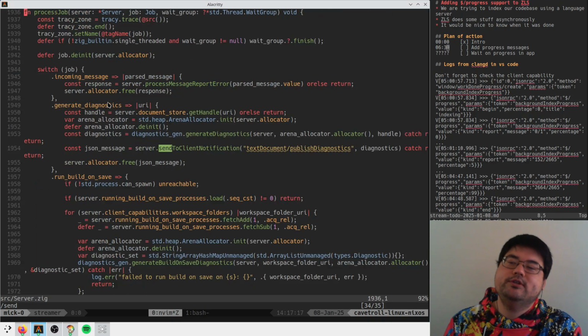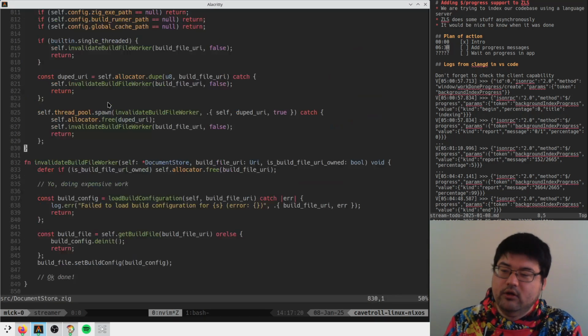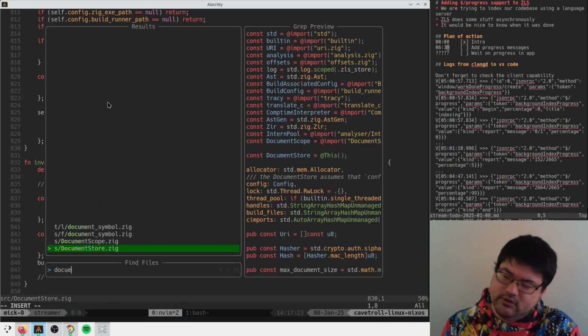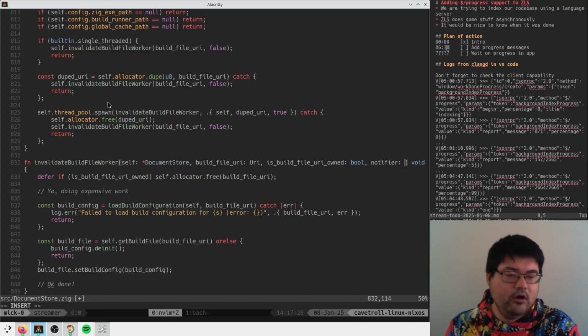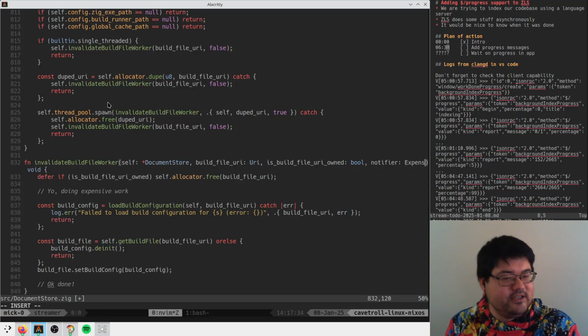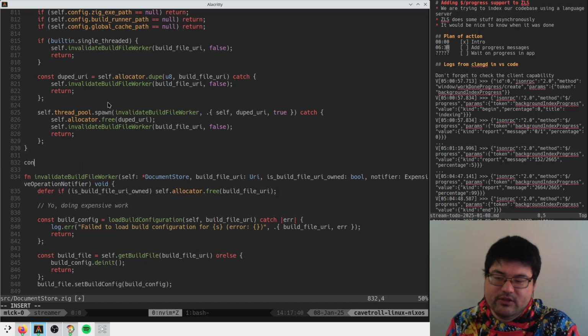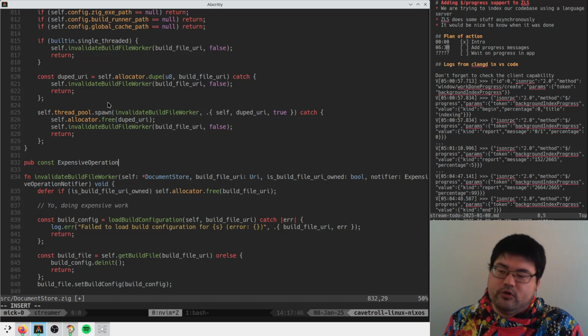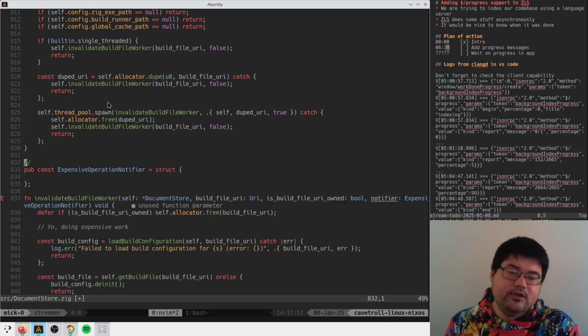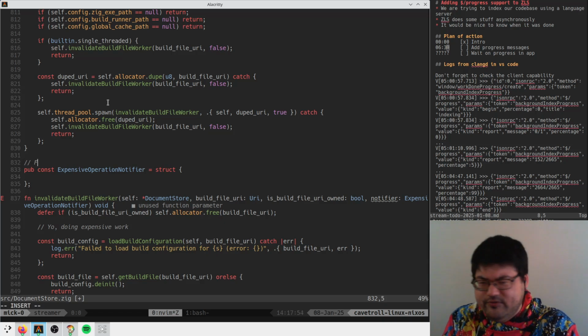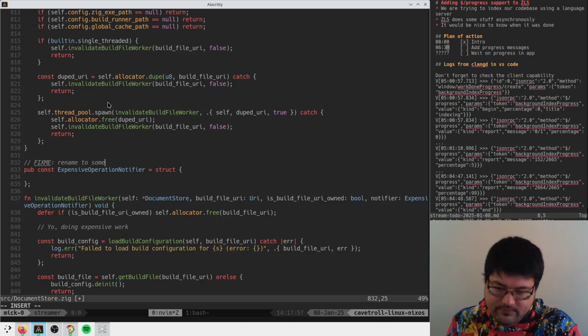Right? So we could do something like, why are there two document stores? Oh, one of those is scope, sure. So we could take in some sort of notifier, right? Which is going to be, for lack of a better name, an expensive operation notifier, right? This is not going to be the final name for this thing, but I'm just gonna say that's what it is for now, right? And we could say that this thing is generic. Fix me, rename, of course, right? Rename to something more sane.